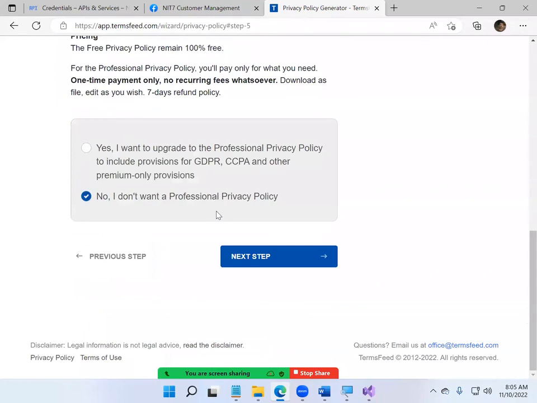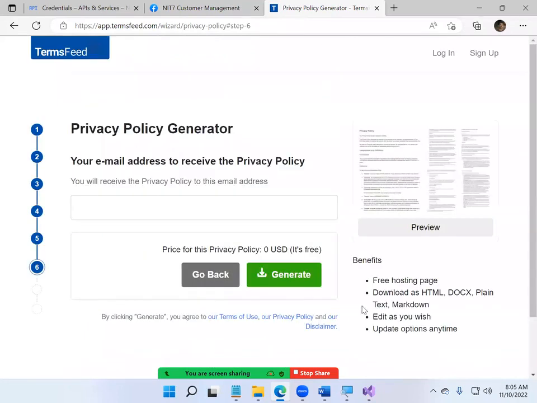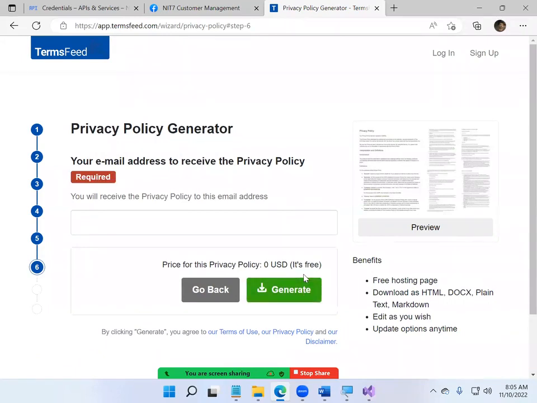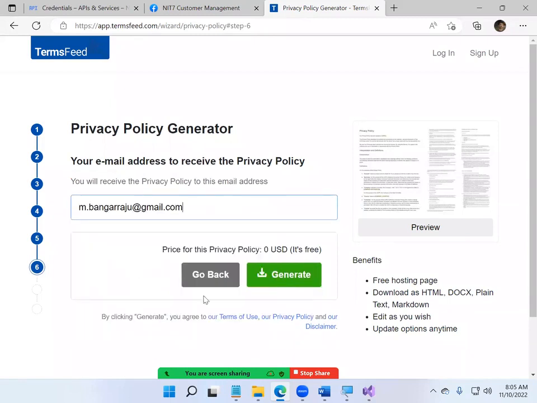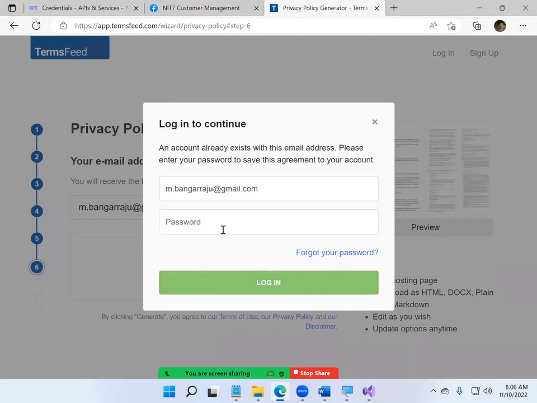I don't want a professional privacy policy, so click on the next. You'll have a generate button. See, the price for the privacy policy is $0. It's free, so click on generate. Email address required. Generate. Oh, forgot the password.